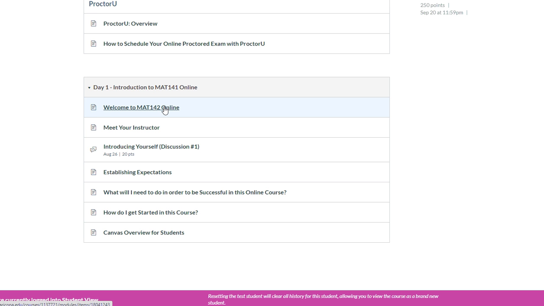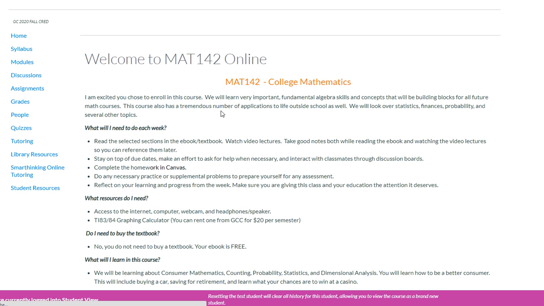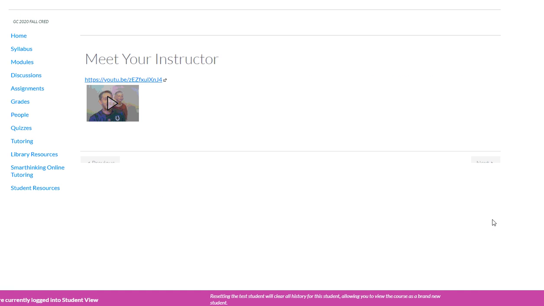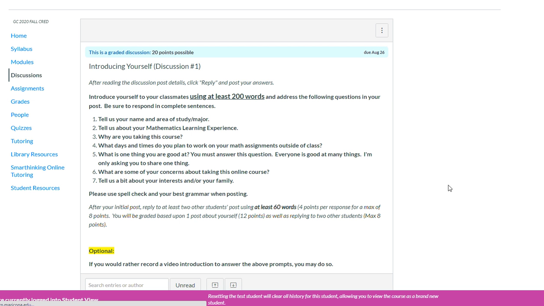So here on day one, you're just going to go through and click through every one of these, right? So you're going to start here with 142 online, and it just talks all about this class. You've got little navigation buttons down here at the bottom if you want. You can also go back into modules or home.